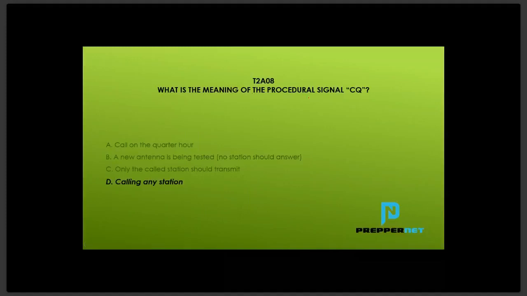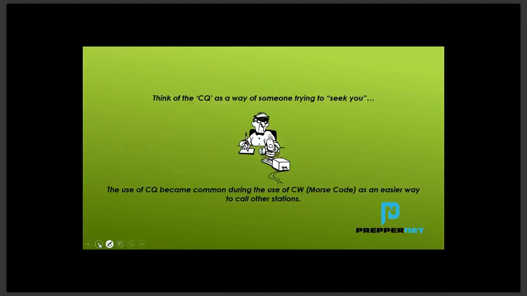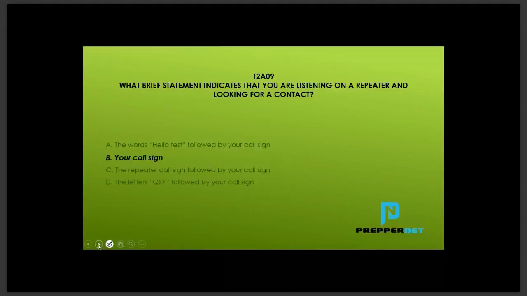We had talked about what was the meaning of a procedural signal CQ. It just simply means calling all stations, calling any station. A good way to remember that is, it's another way of saying that someone is trying to seek you. So whenever you go to call out to somebody, you always want to call out the person you're calling, their call sign first and then yours. And then likewise, they will respond back by calling out your call sign and then theirs.